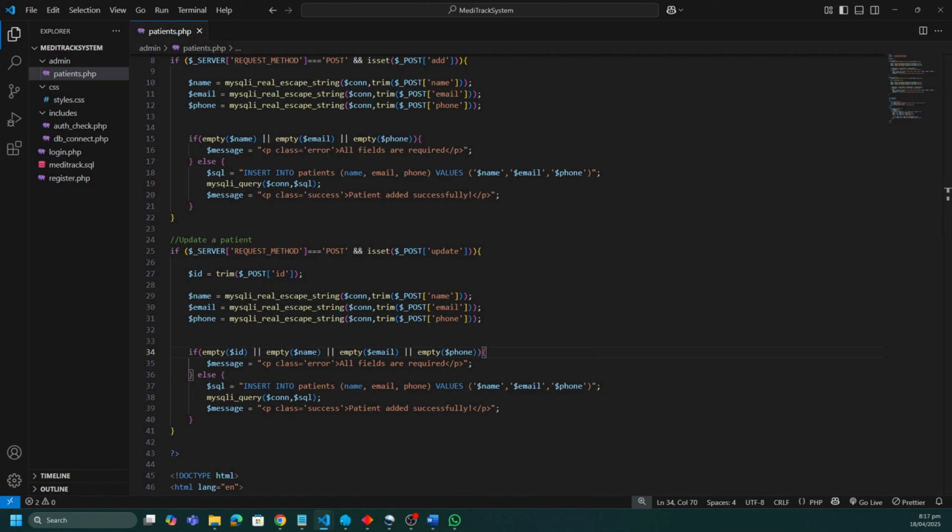In this case, we're going to say all fields are required, including the ID for updating. Just providing the user with some useful messaging.